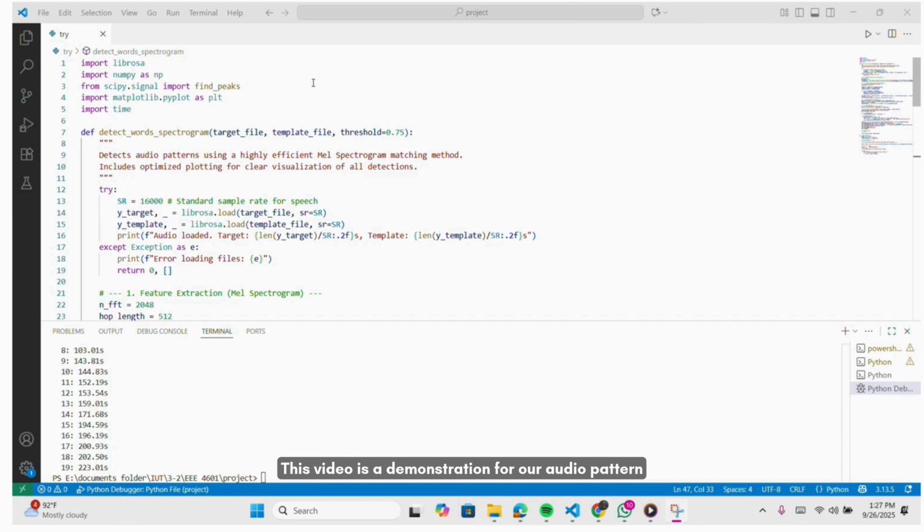Hello and welcome. This video is a demonstration for our audio pattern detection project. I'll be walking you through the Python code in VS Code that solves this complex engineering problem. The objective is to design a system that can find and count a specific word in a long audio file.